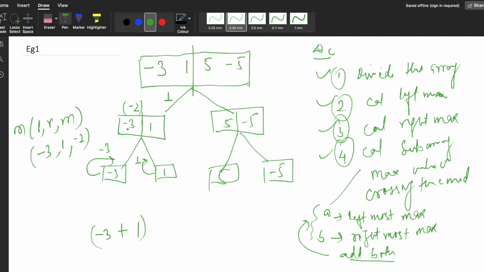Correct? The same thing goes here. Here the maximum value is 5. Here the maximum is -5. Now for this one you simply apply this logic. The leftmost max is 5 and the rightmost is 5. We'll simply add -5, so the total value is 0. Here we have 0. So we have to calculate the maximum of left, which is 5, for the right we have -5, and for the mid crossing value we have 0. So the maximum is 5, so 5 will be returned here.